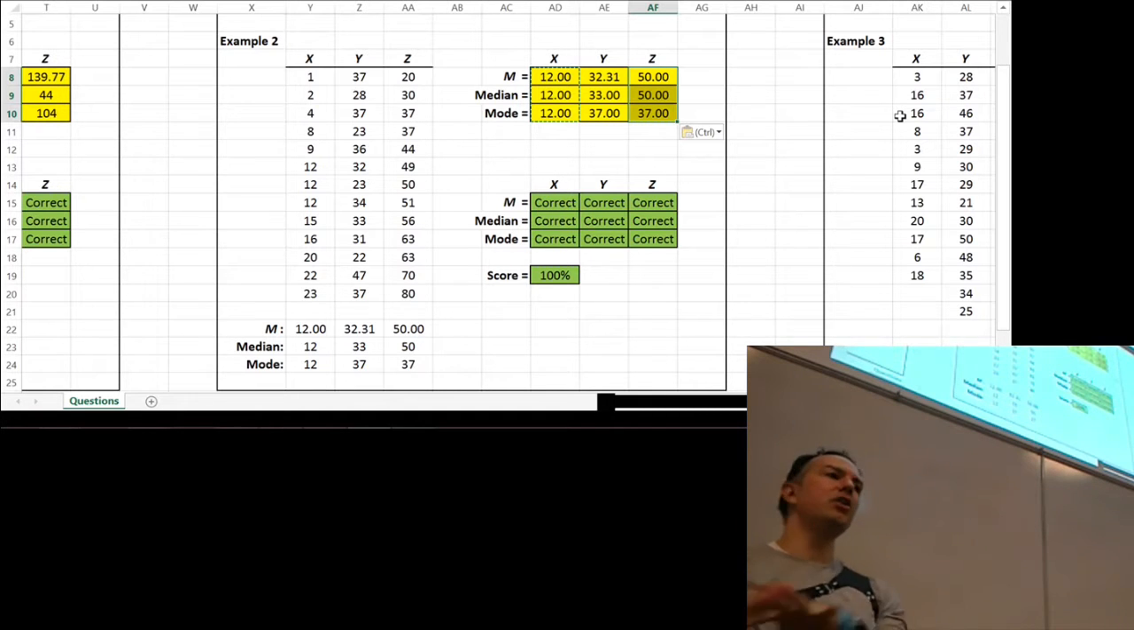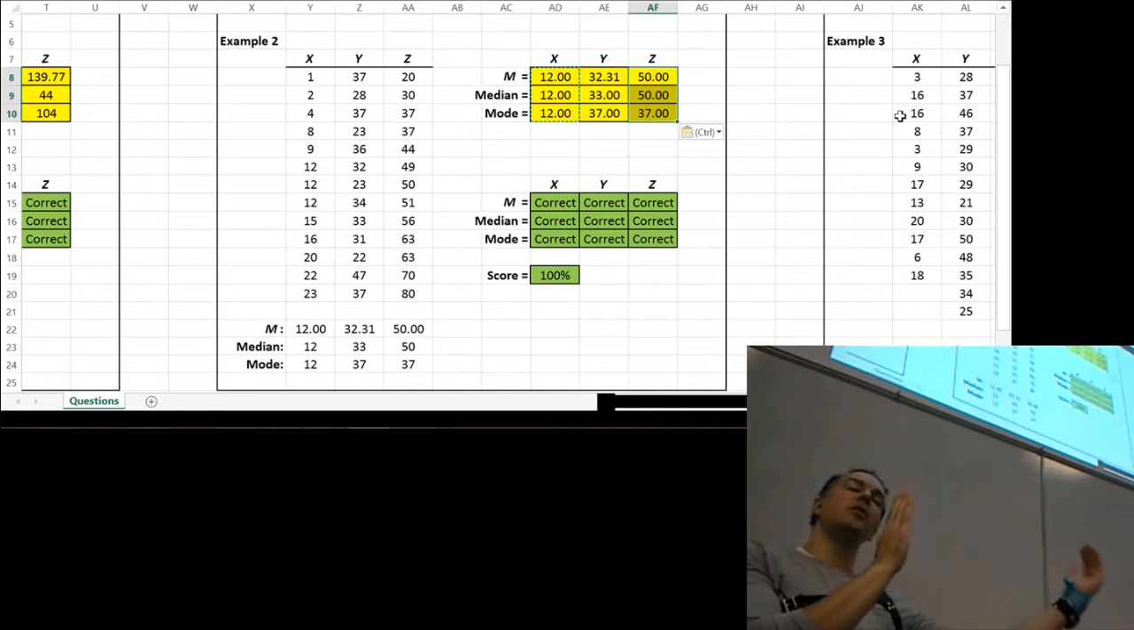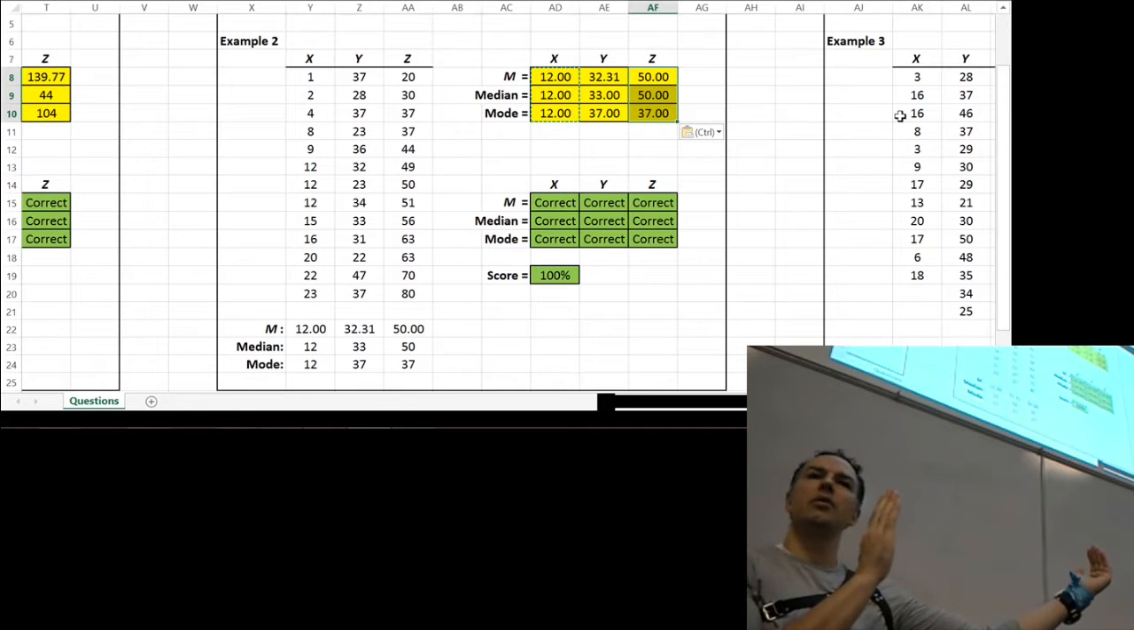So the better you get at Excel, the quicker you get at doing these functions, the quicker you get at using copy and paste to increase your efficiency, the less time you need in the exam to actually type in the data, type in the numbers, type in the formulas, and the more time you have to actually sit there and think about what it is that the question requires.